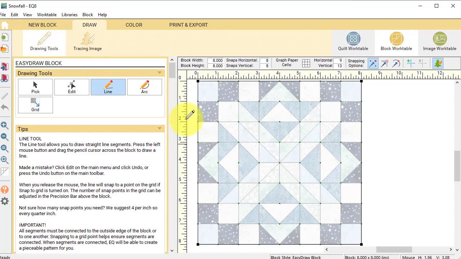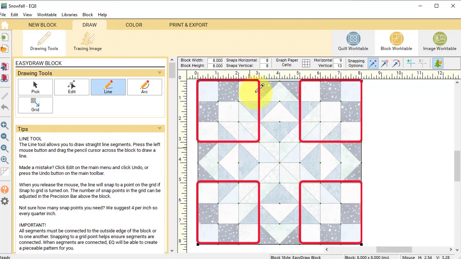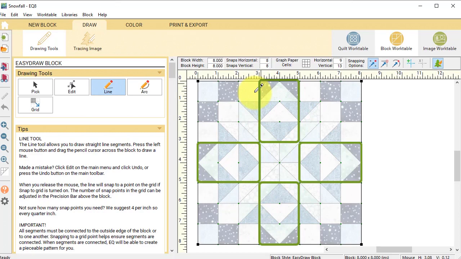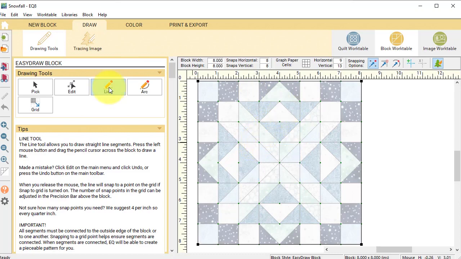Now the next thing I want to do is figure out some sections that have some similarities. Each corner could be comprised of a 9 patch with squares and half-square triangles. The section between each of the corners is comprised of flying geese units. The center is comprised of half-square triangles. So let's start by partitioning the block.